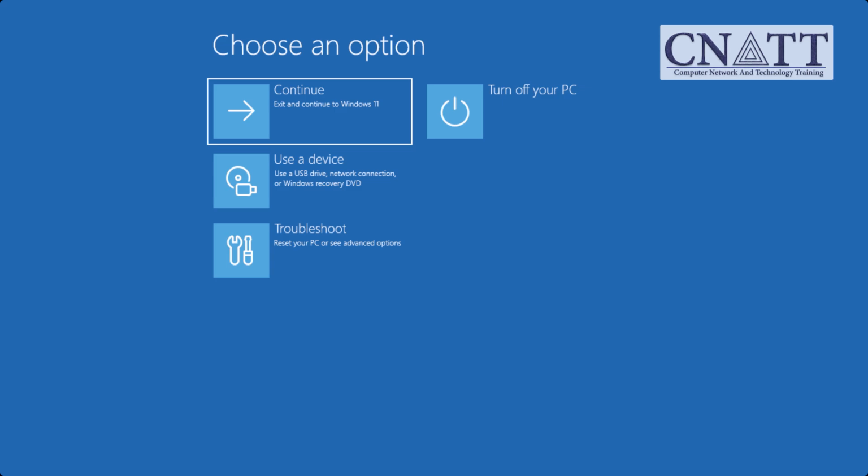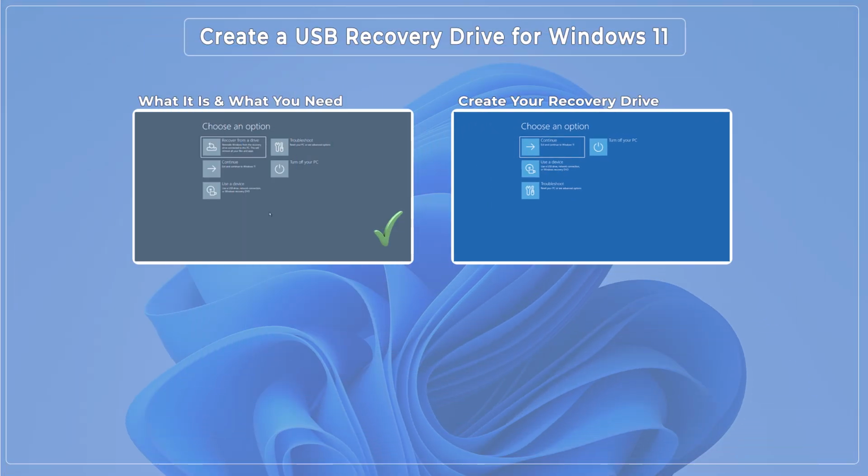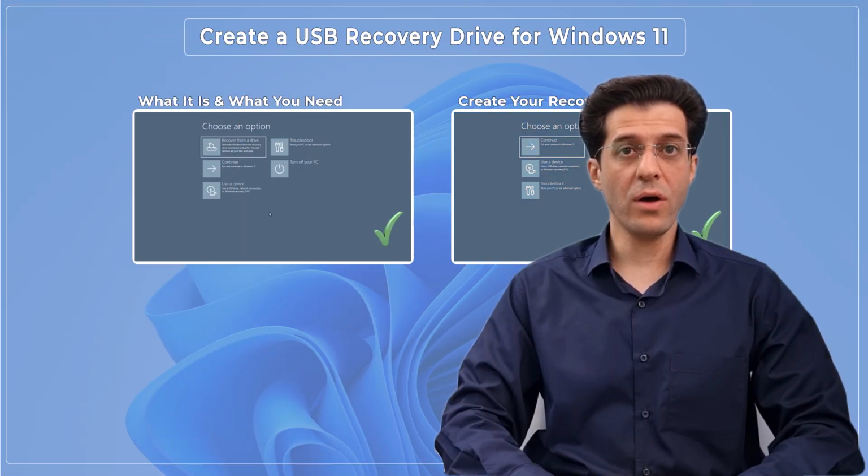In upcoming videos, linked in the description, we'll show you how to boot from the recovery drive and restore Windows if something goes wrong. Now you know how to create that recovery drive.